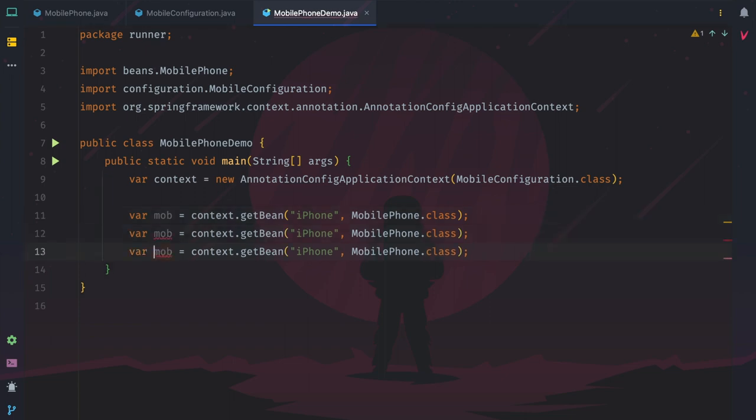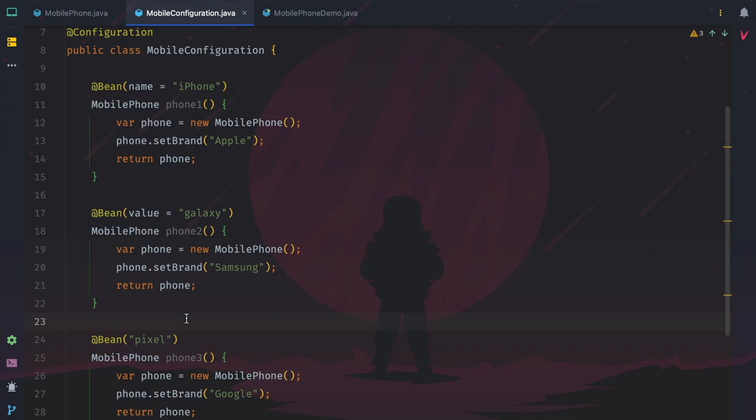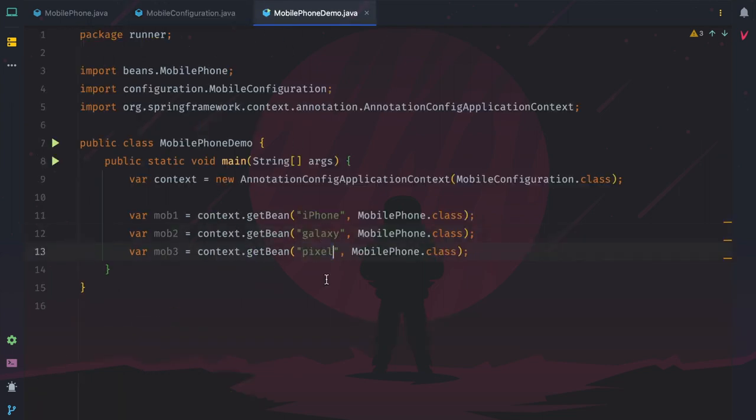So let's create 3 entries. Let's say first is 1, second could be 2, third could be 3. First was iPhone, second was Galaxy, I believe. Let's double check. Alright, and third one was Pixel.